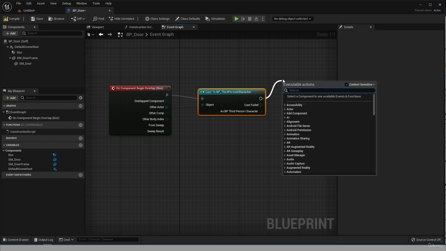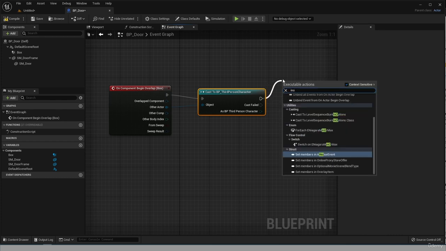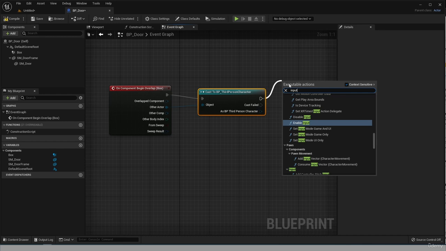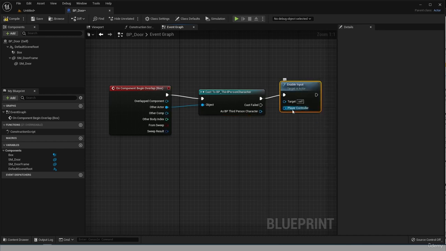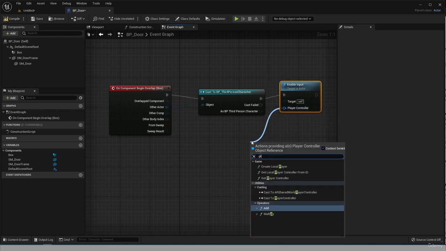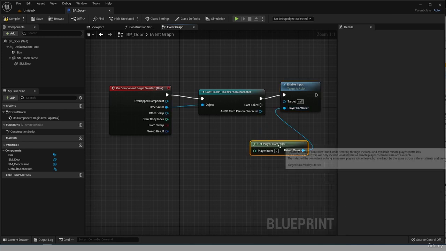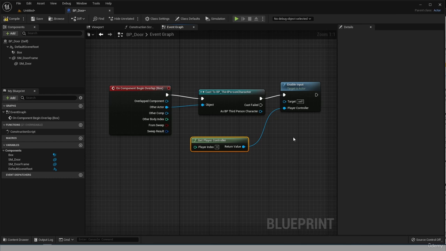So what I want to do is type input, enable input. You see that it has the player controller, so we need a player controller. Okay, just like this. So if something overlaps the box, then first we check if it's the BP third person character. And if yes, then we enable the input for the player controller.